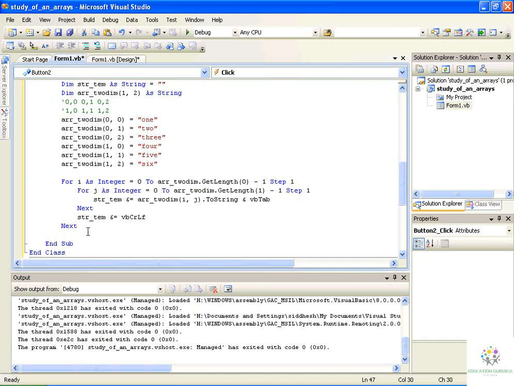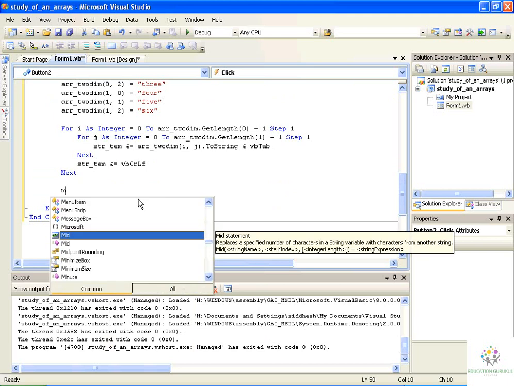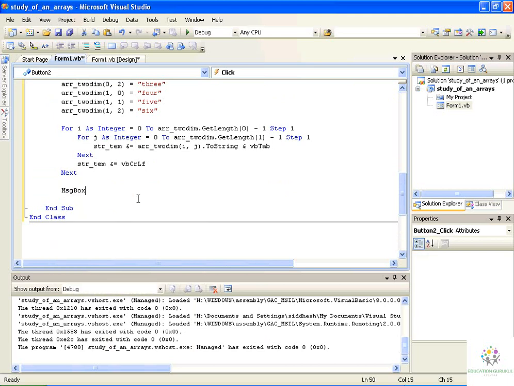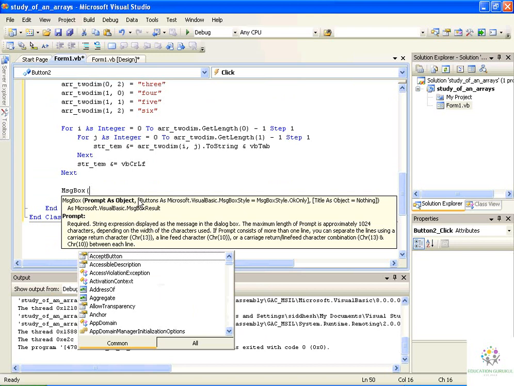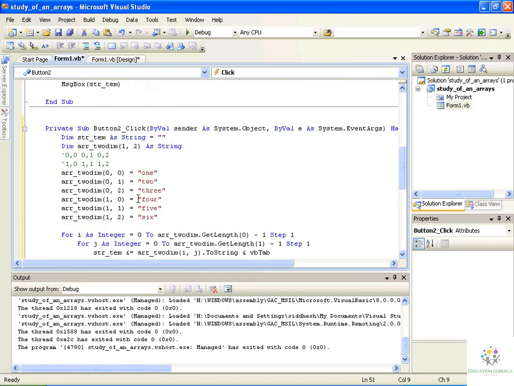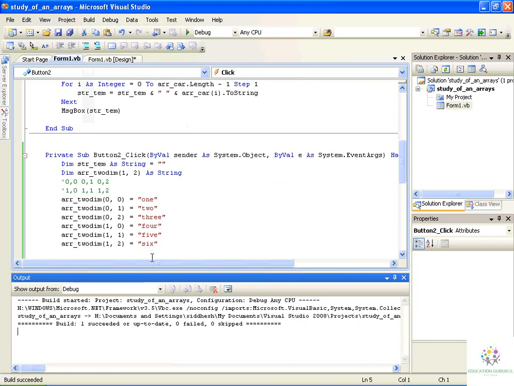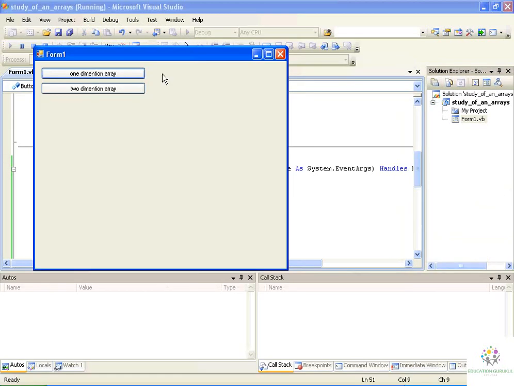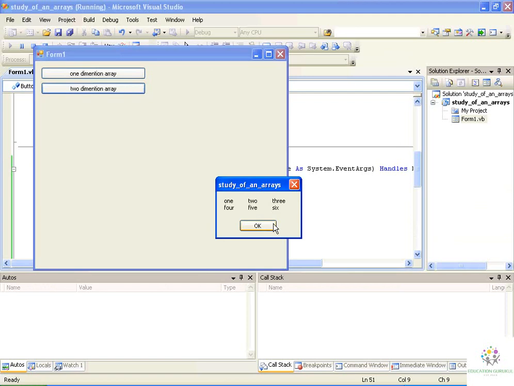After completing the whole loop, we'll be going outside this loop and we'll be giving a message box, and inside the message box we'll be printing the string. Okay, let's see how this works. Let's build it. Let's see, do we have any type of errors? If we don't have any type of error, let's start it. So let's click on two-dimensional array. This is it. 1 2 3 4 5 6. This is how the output will be given to you.